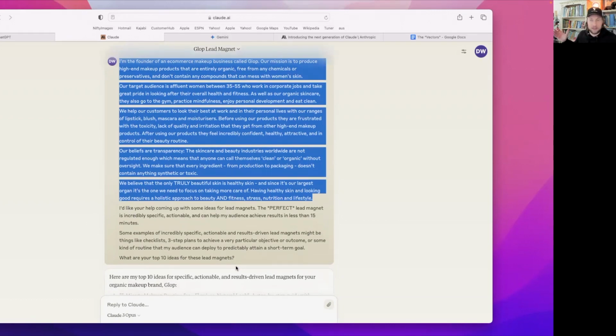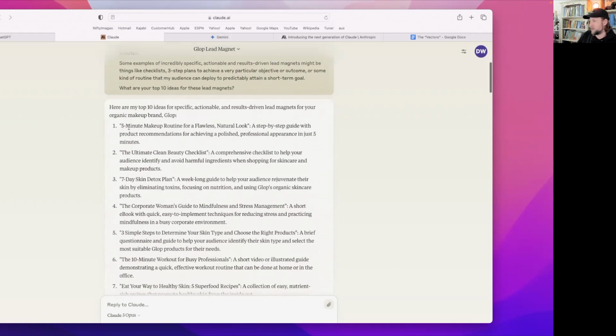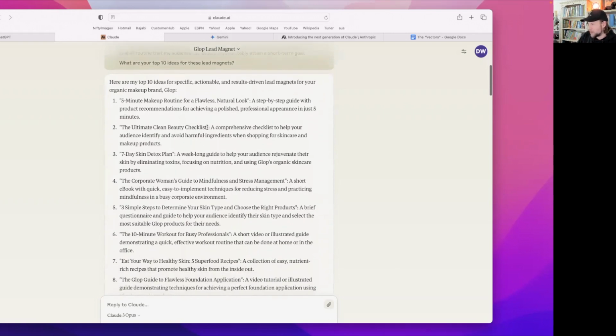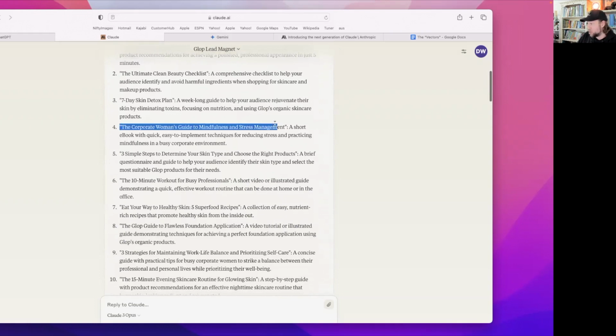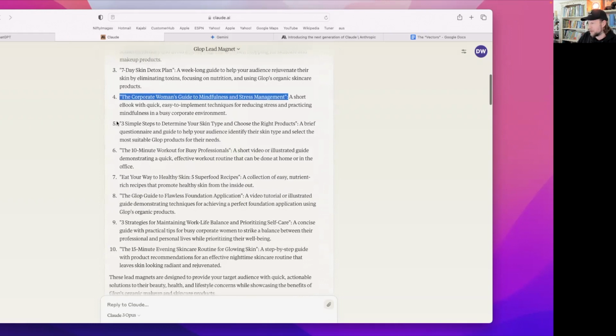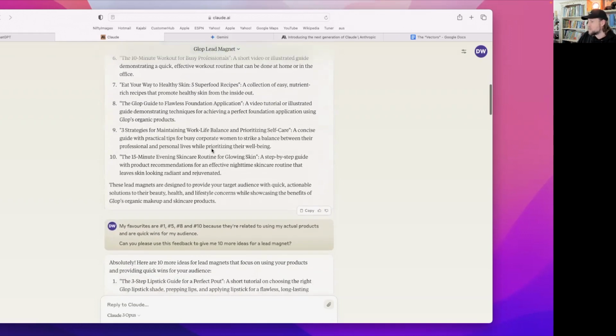And I'm just letting artificial intelligence figure this out itself. And it does a pretty damn good job here. So it's got a 5-minute makeup routine for a flawless natural look, the ultimate clean beauty checklist, 7-day skin detox plan, corporate women's guide to mindfulness and stress management. Don't like that. We're a makeup brand. That's part of our business, but that's not our thing in this fake business. 3 steps to determine your skin type and choose the right products. Boom, we're onto a winner here. These are all, generally speaking, pretty good.